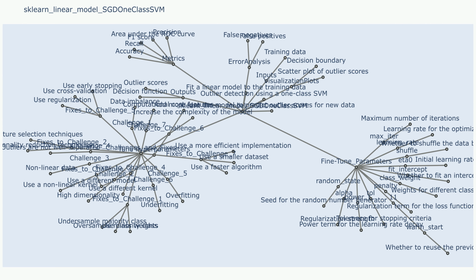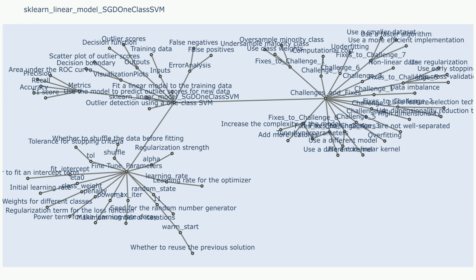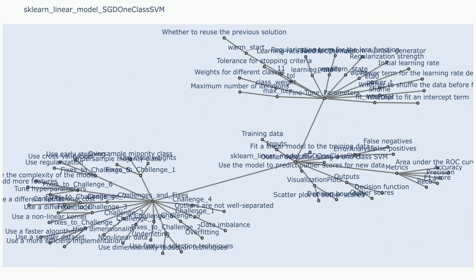Challenges and fixes. Challenge 1: overfitting to the training data. Sample use case that resulted in challenge 1: a dataset with a small number of outliers may lead to the model fitting the outliers too closely, resulting in poor performance on unseen data.